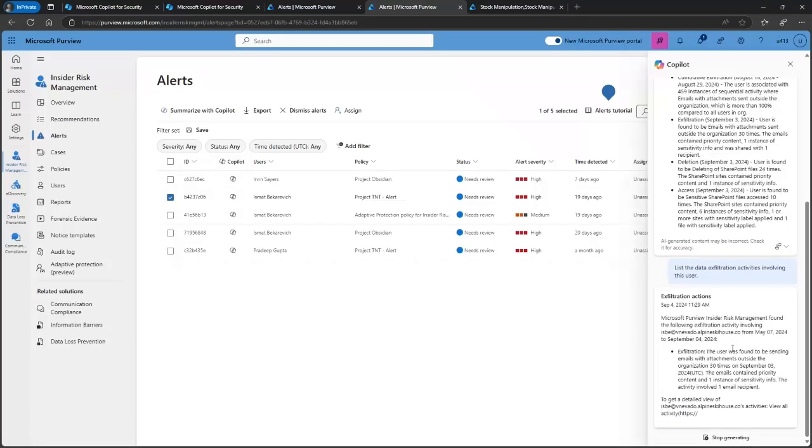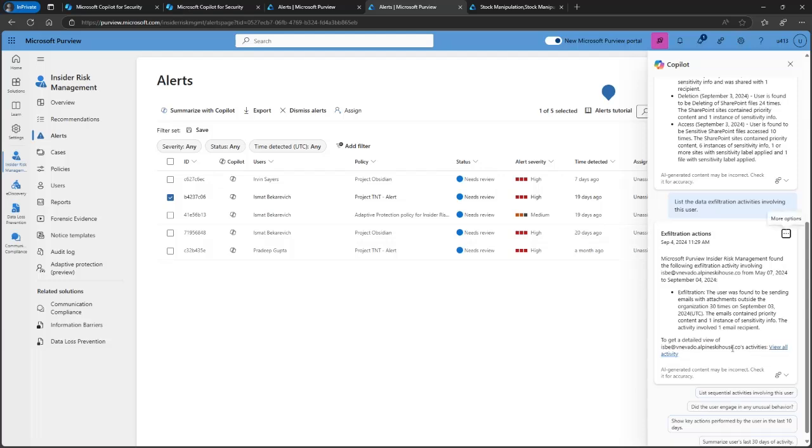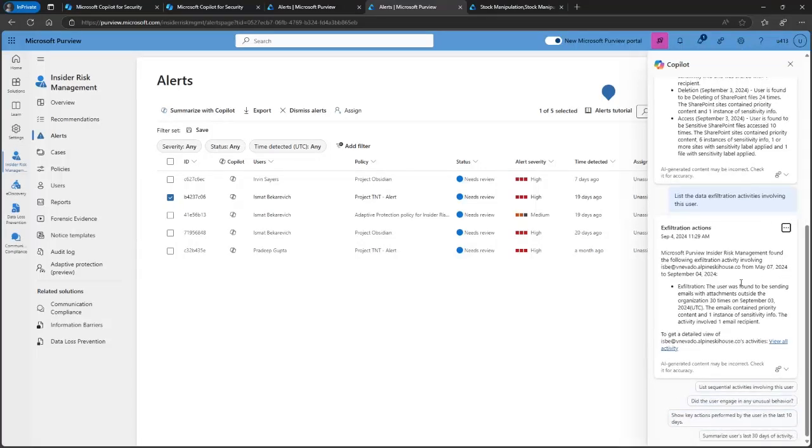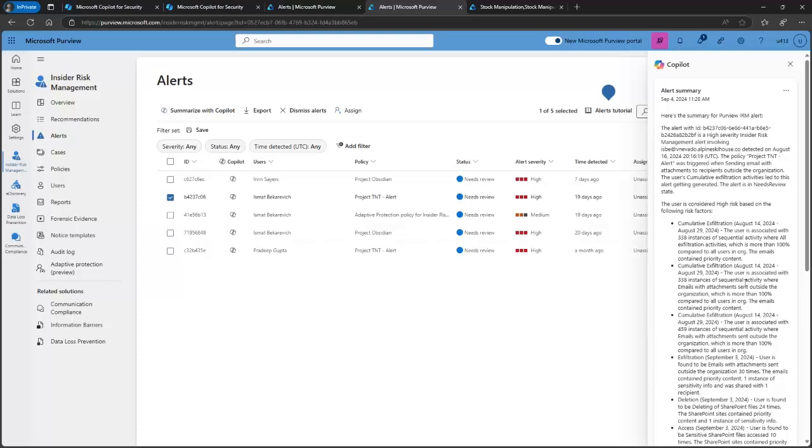So I haven't had to jump into that alert, right, and do any hunting yet within that alert. I can do that quickly with Copilot here. I can do additional follow-ups if I need to. If I needed to, and this also works for data loss prevention, if I needed to take this from the embedded experience and take it back to that standalone experience, I can do that with this more options.